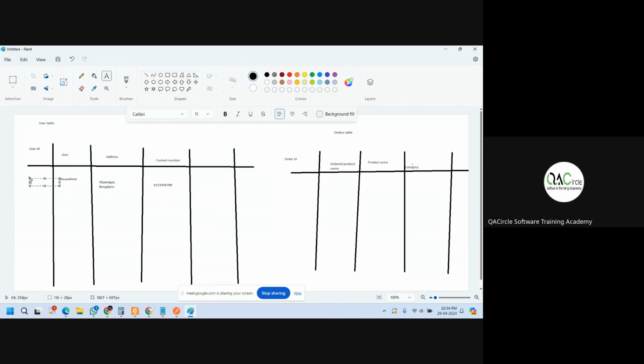And in the database, the user ID is the primary key. That will be generated: 1, 2, 3, 4, 5. Assume this is the user ID. Now, order ID and one more I have to create here. So a user is being added.